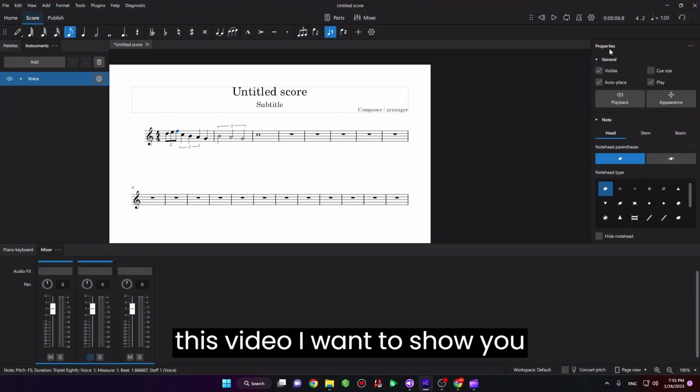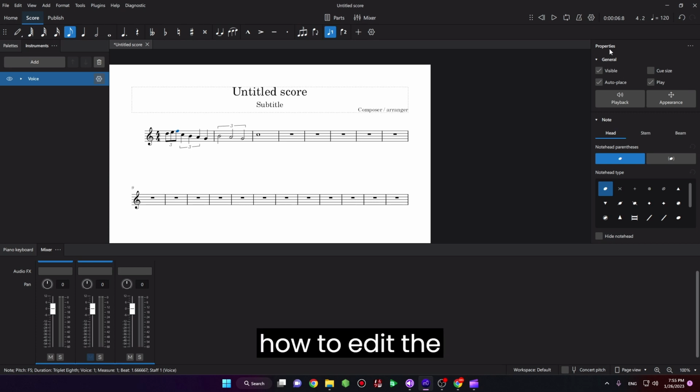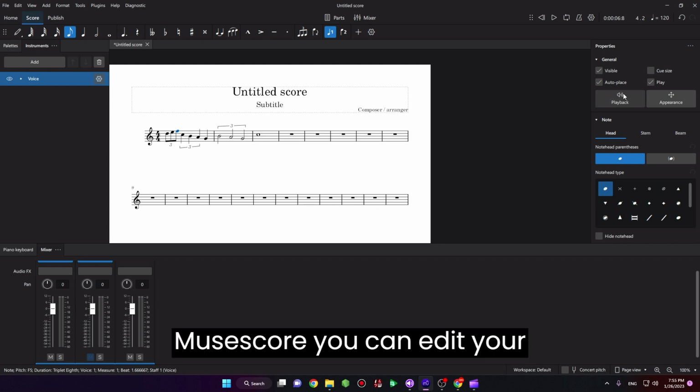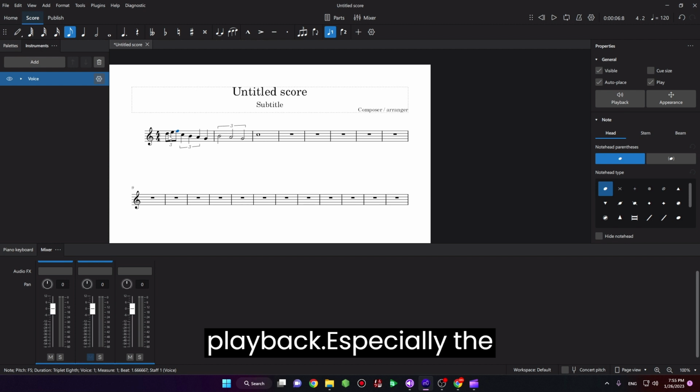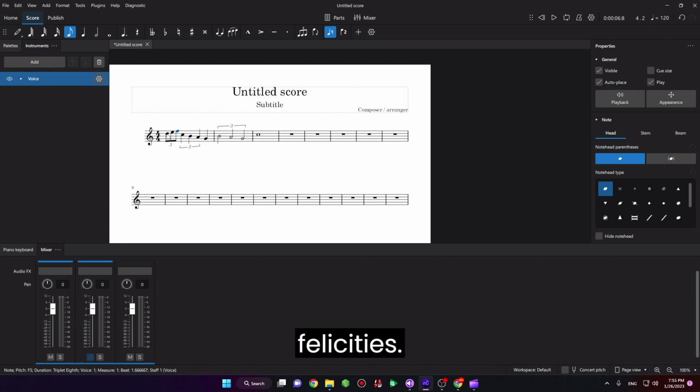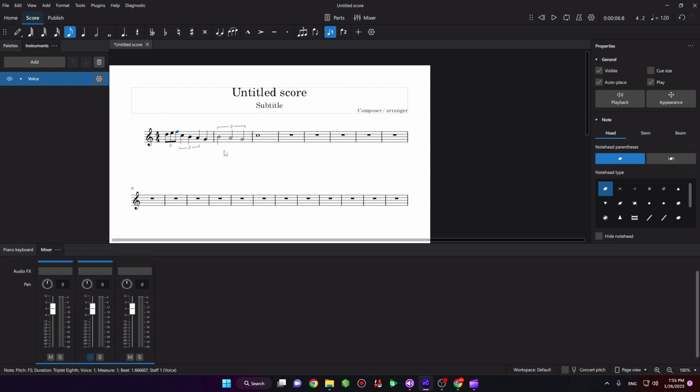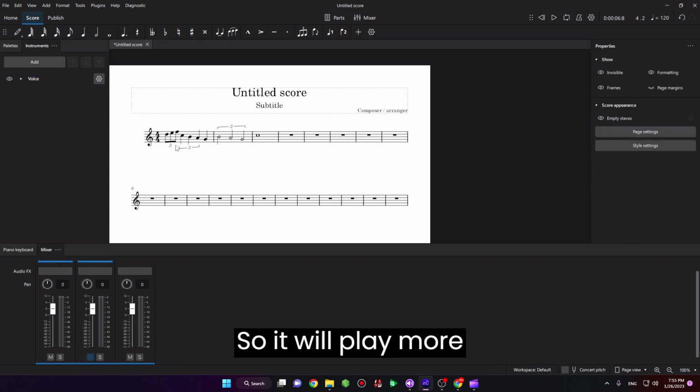In this video, I want to show you how to edit the velocities in Musescore 4. In the new version of Musescore, you can edit your playback, especially the velocities from your notation, so it will play more realistic.